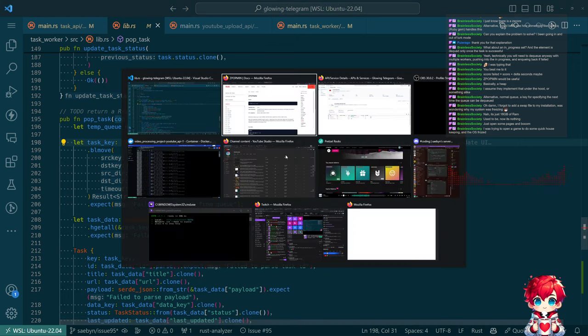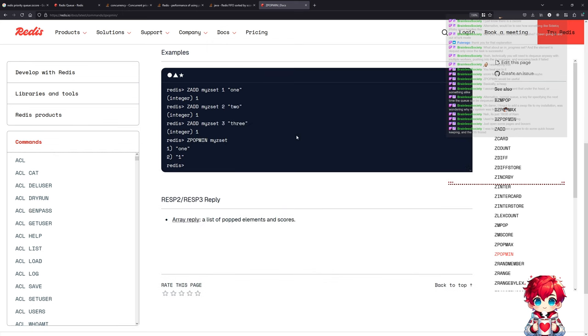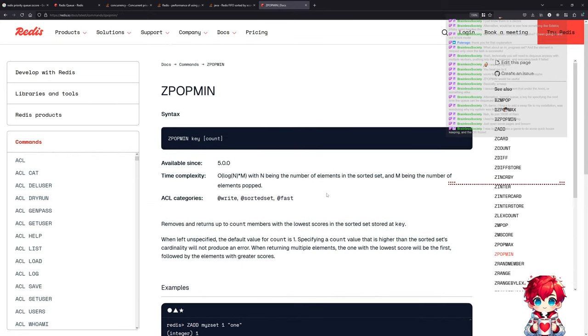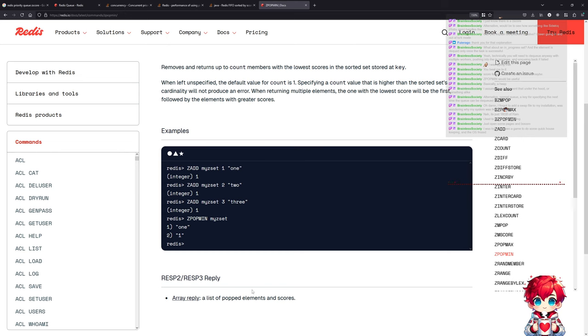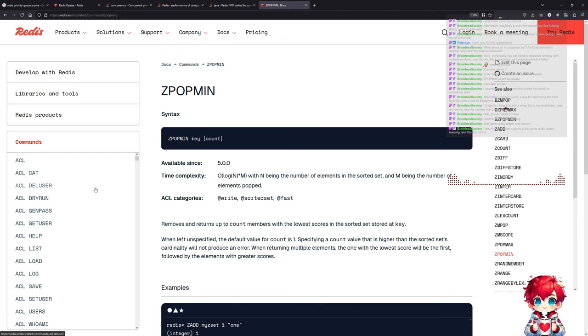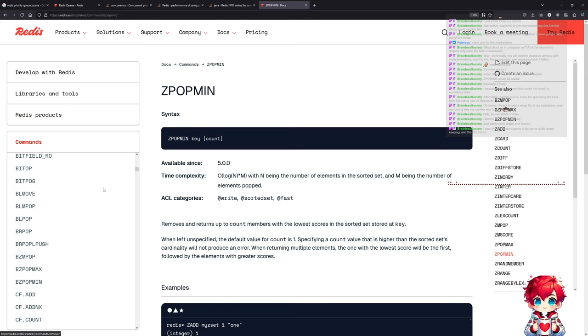oh, that's a question. ZPOPMIN doesn't block. So what if the key is empty? Then it would return an empty list, right? Because it returns an array of popped elements and scores. I don't suppose there's a BZPOPMIN. Aha, there is.